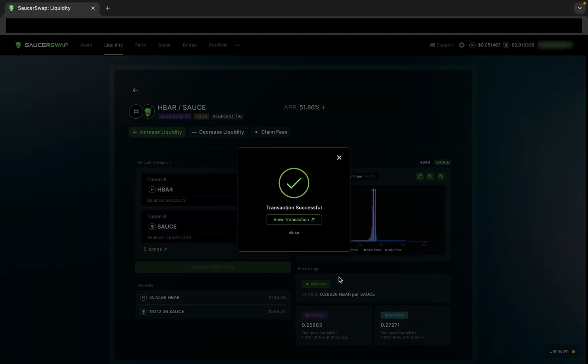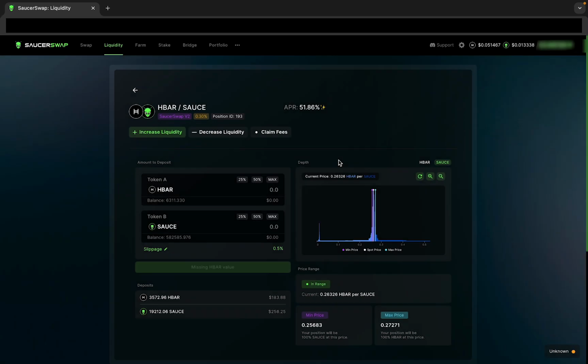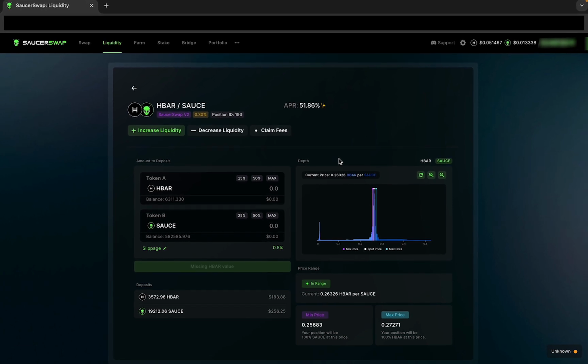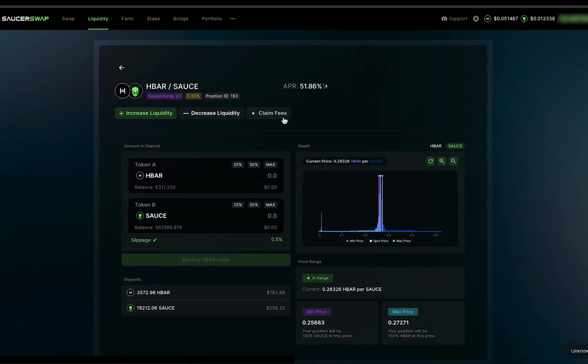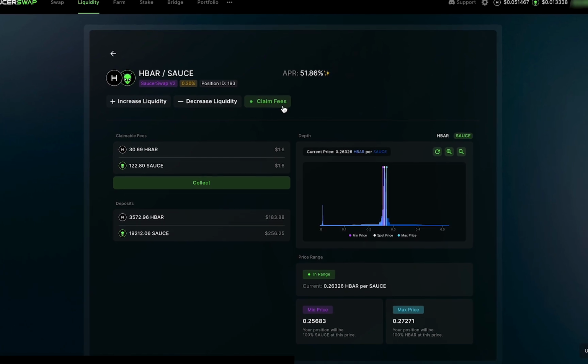Great! It's super easy to increase a liquidity position like this. If I have certain positions that are doing well and I want to add more tokens, this tab is the place to do it. Next, let's claim the trading fees this liquidity position has earned. I'll tab over to the Claim Fees tab to do so.